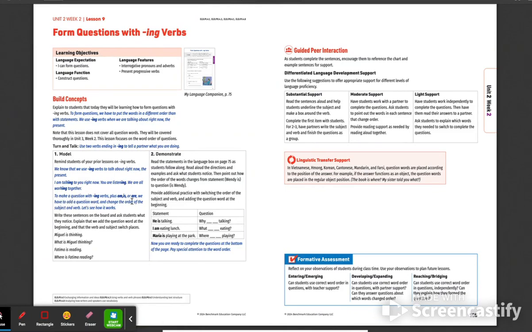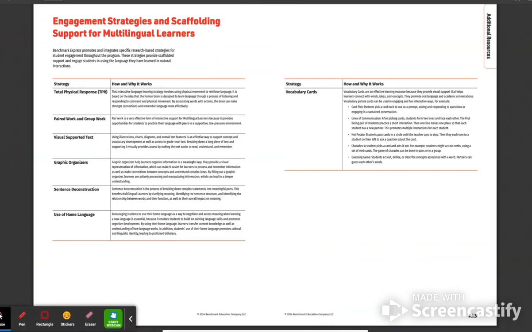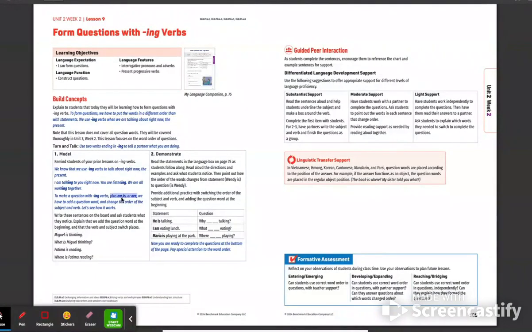As I continue to read, this here is key. They are going to use ing verbs plus am, is, and are. This is key in forming questions. And so I will make sure that I bring in a strategy at this point. And so the strategy that I'll bring in is a chart to display am, is, and are, and how we use that side by side with ing verbs to form questions during the modeling phase.